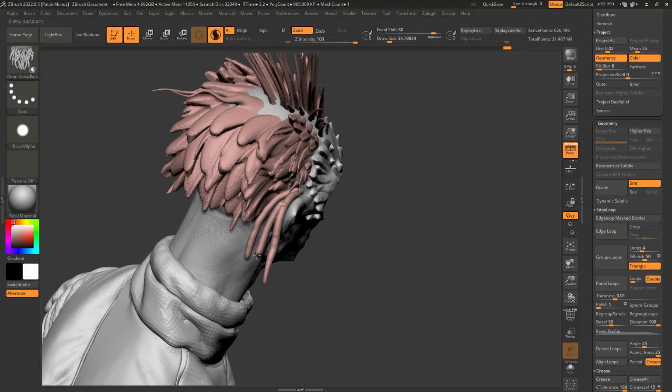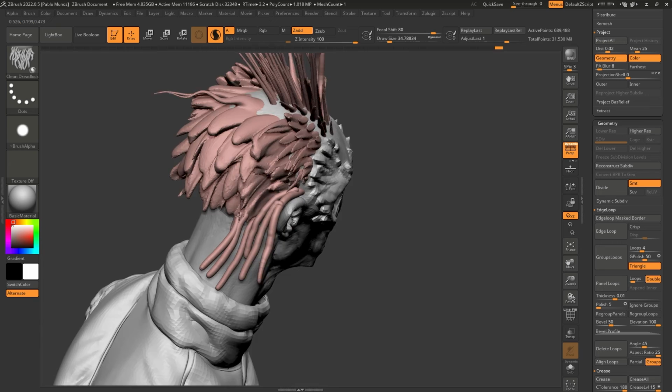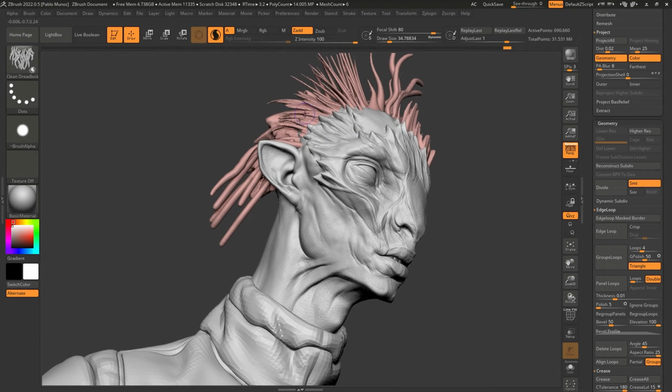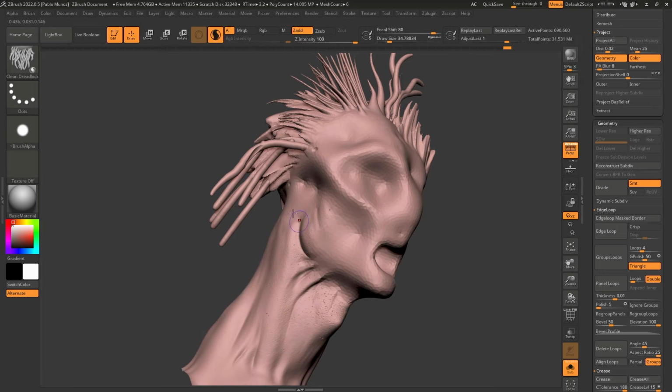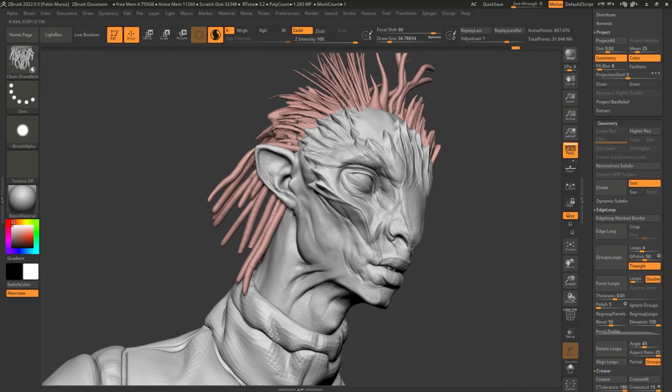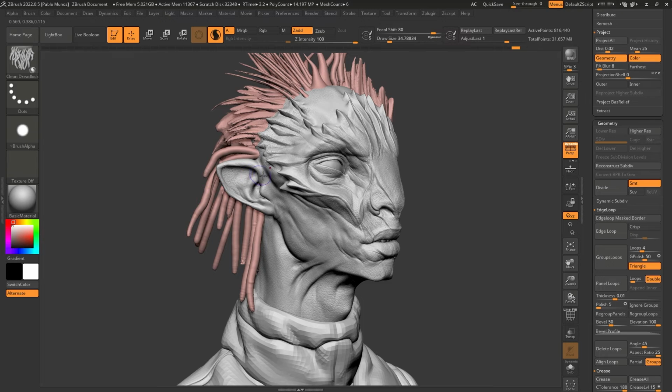But again, it's a really quick and easy way to get started and to block out a series of dreadlocks. I'm gonna go into solo mode just so I can, because the ear is getting in the way. So I'm just gonna do that just to show you how easy this is. There we go. And again, it's more of the same.